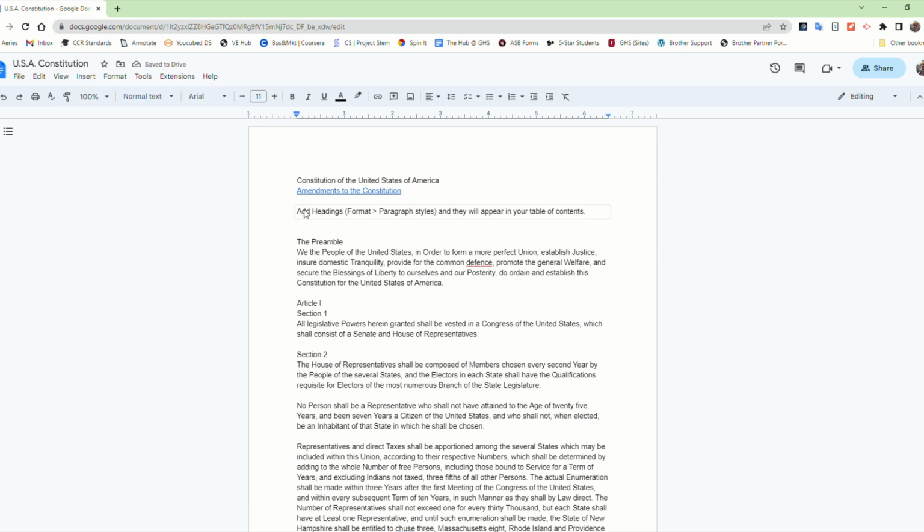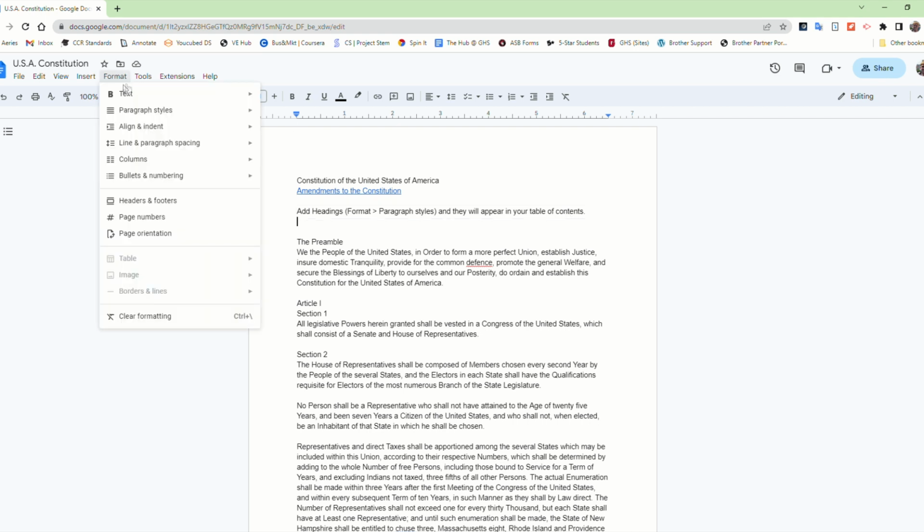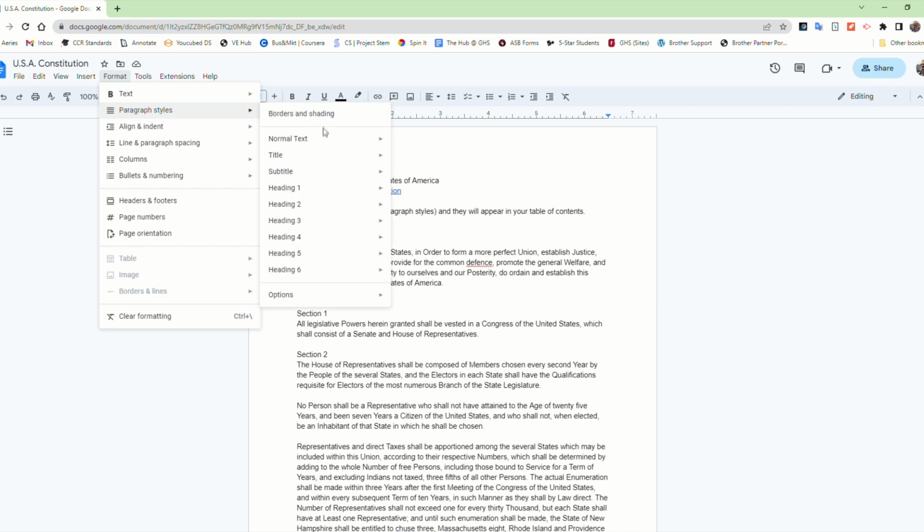All it gives me is this little gray box that says add headings using format under paragraph styles, and they will appear in your table of contents. So what is that talking about? If we go up to format and go down to paragraph styles, we see that we have these different styles of text that we can work with.